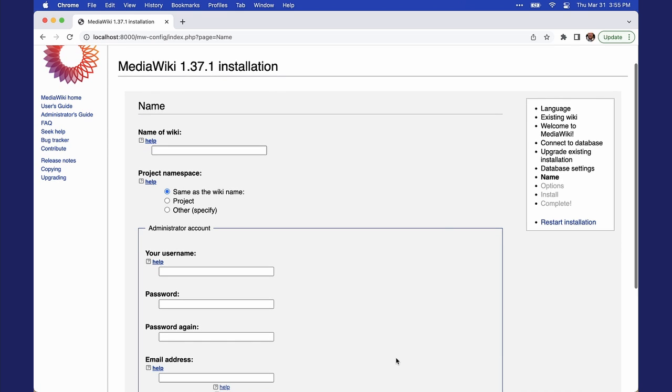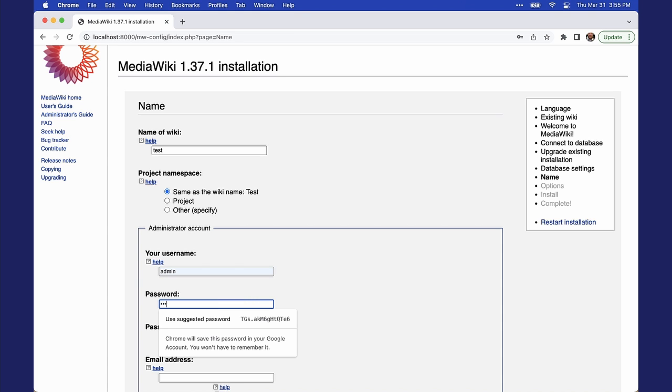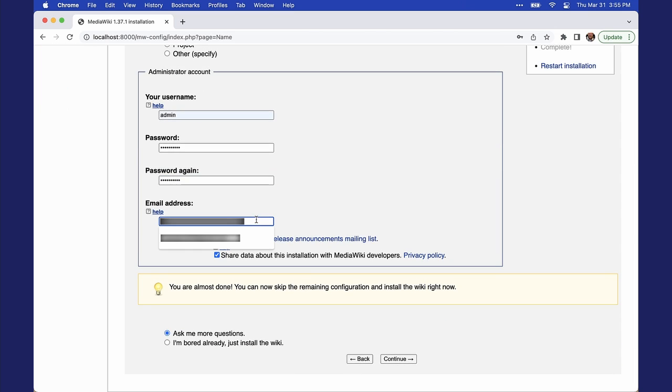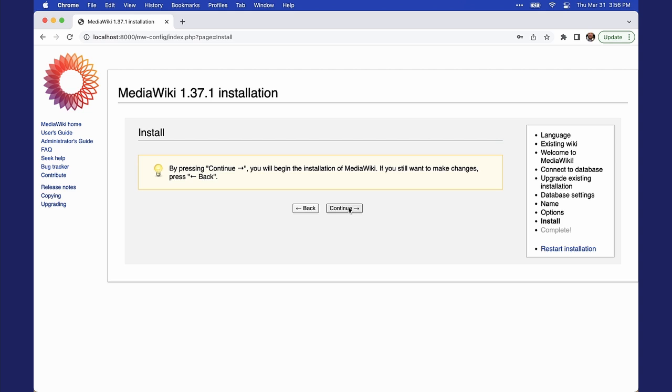Now you'll need to name the wiki and create a username and password for the administrator account. From here, you can go ahead and complete the installation. Click "I'm bored already, just install the wiki," and then continue. And then press continue again.